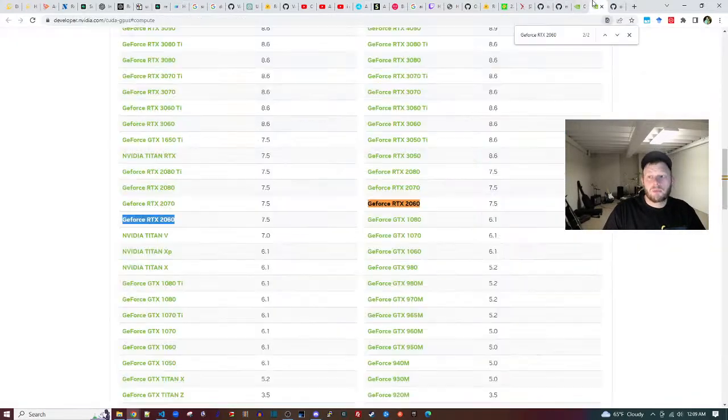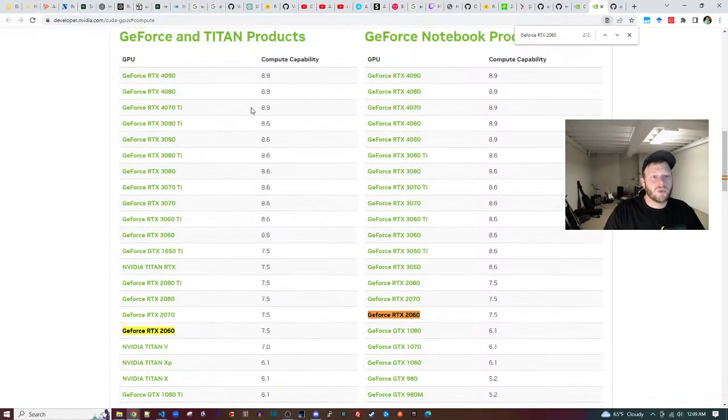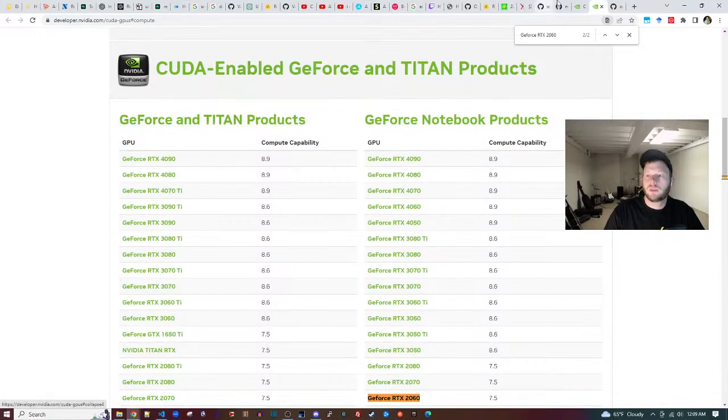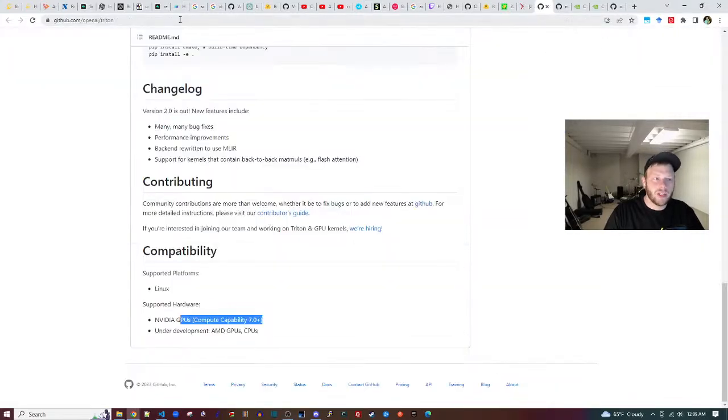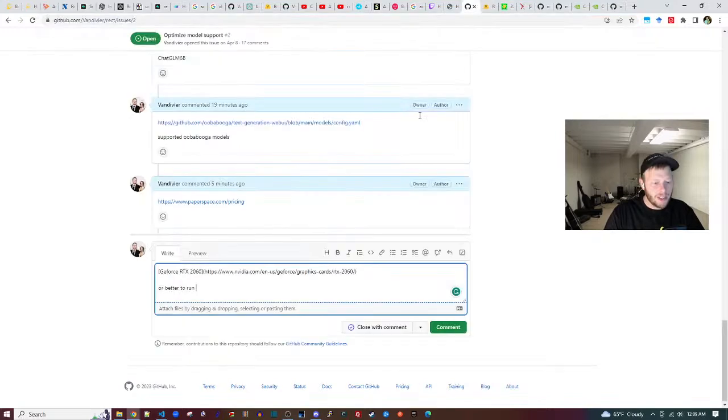Still, I think it's pretty accessible. I think that's really cool. If I'm understanding this correctly, and I could be completely wrong about that, this is to run Triton, the optimize thingy under MPT.